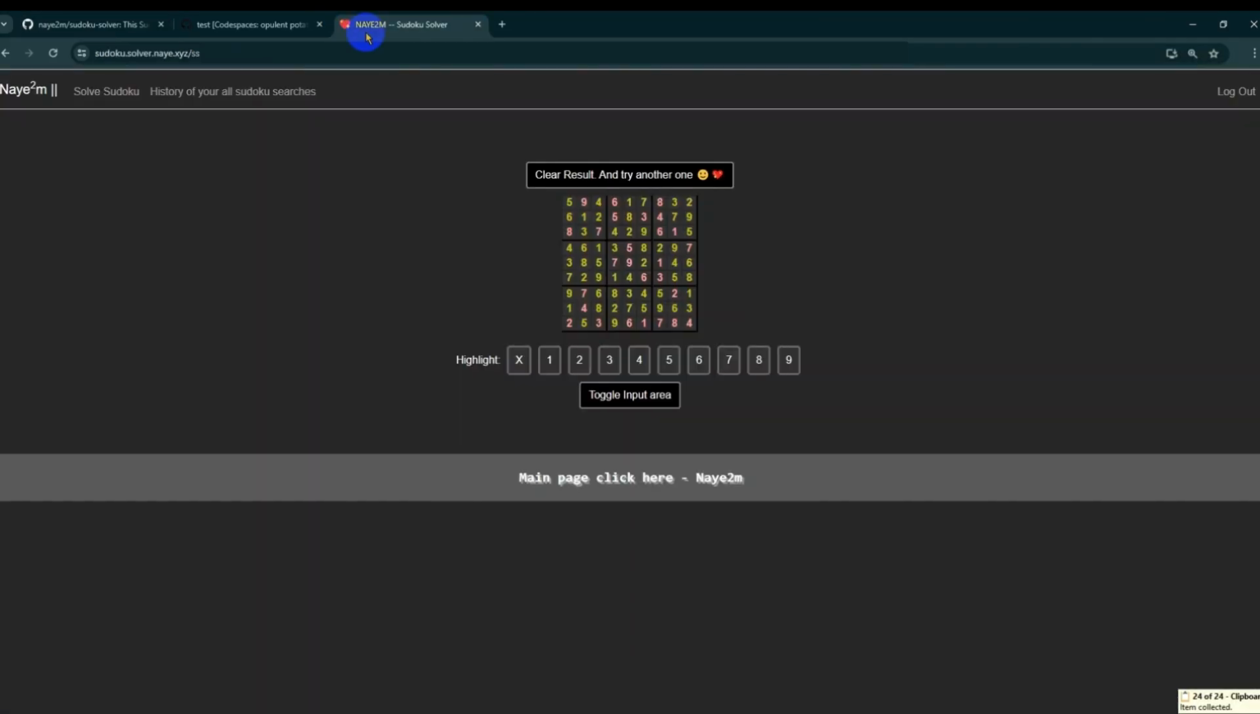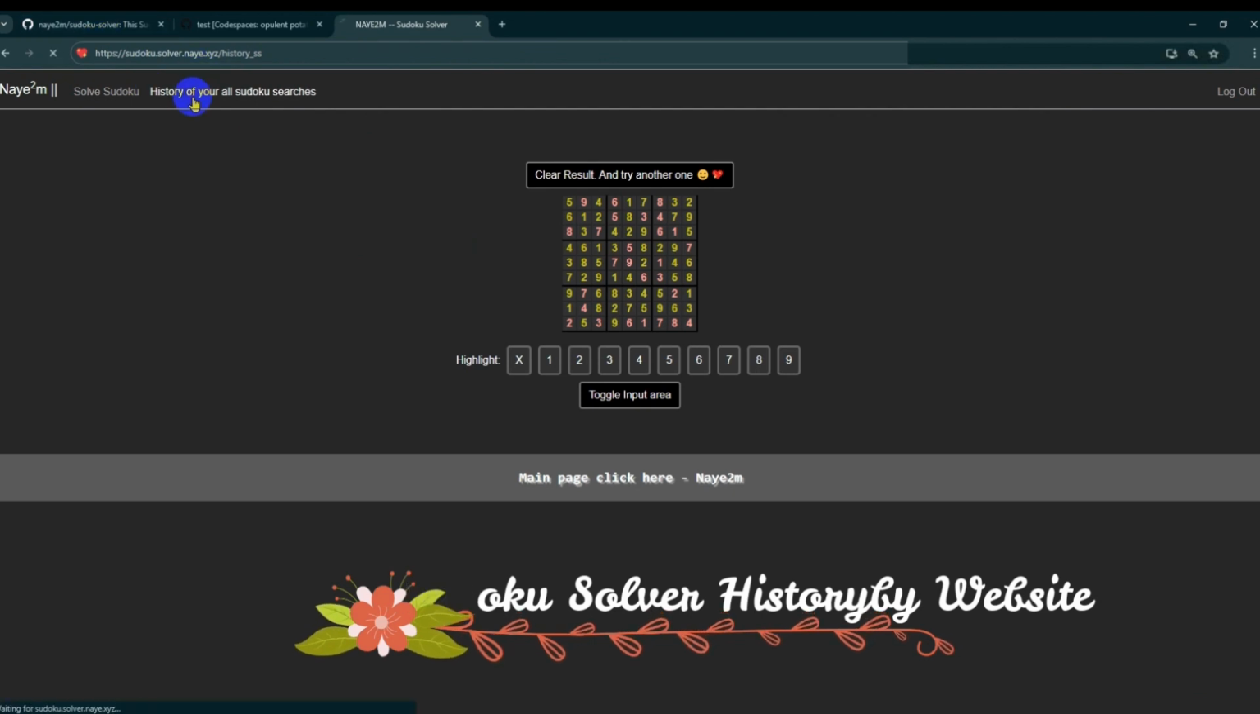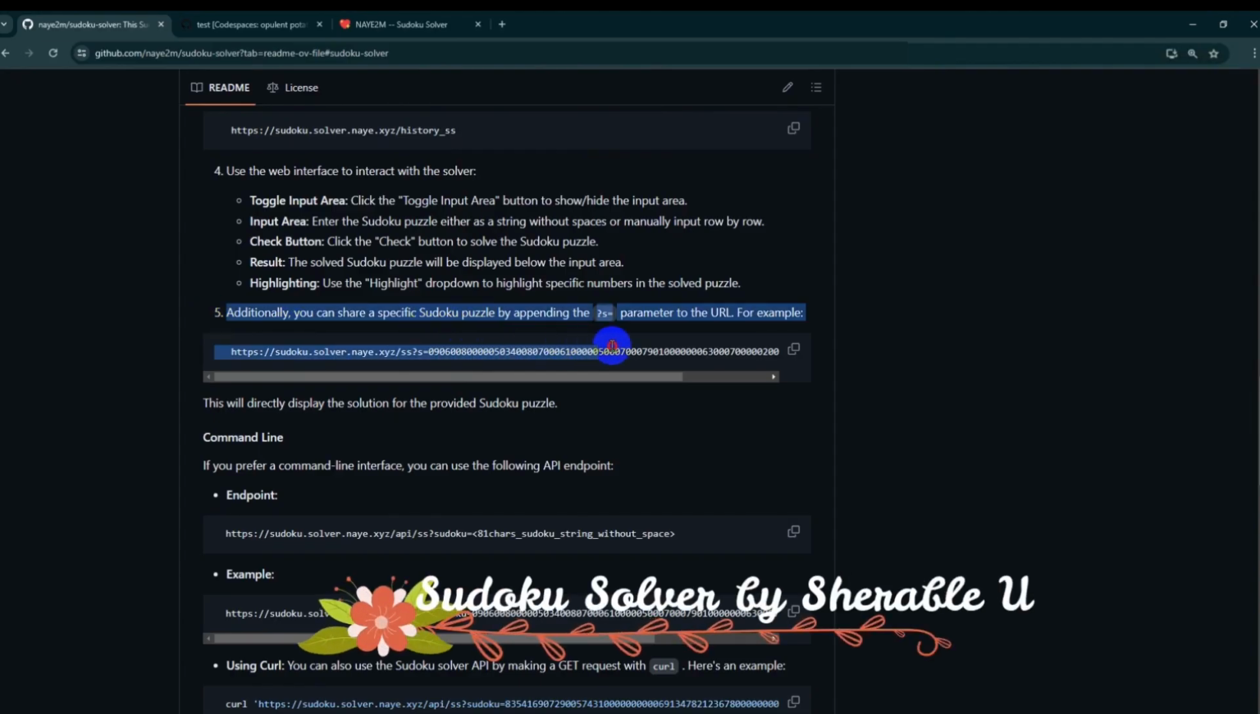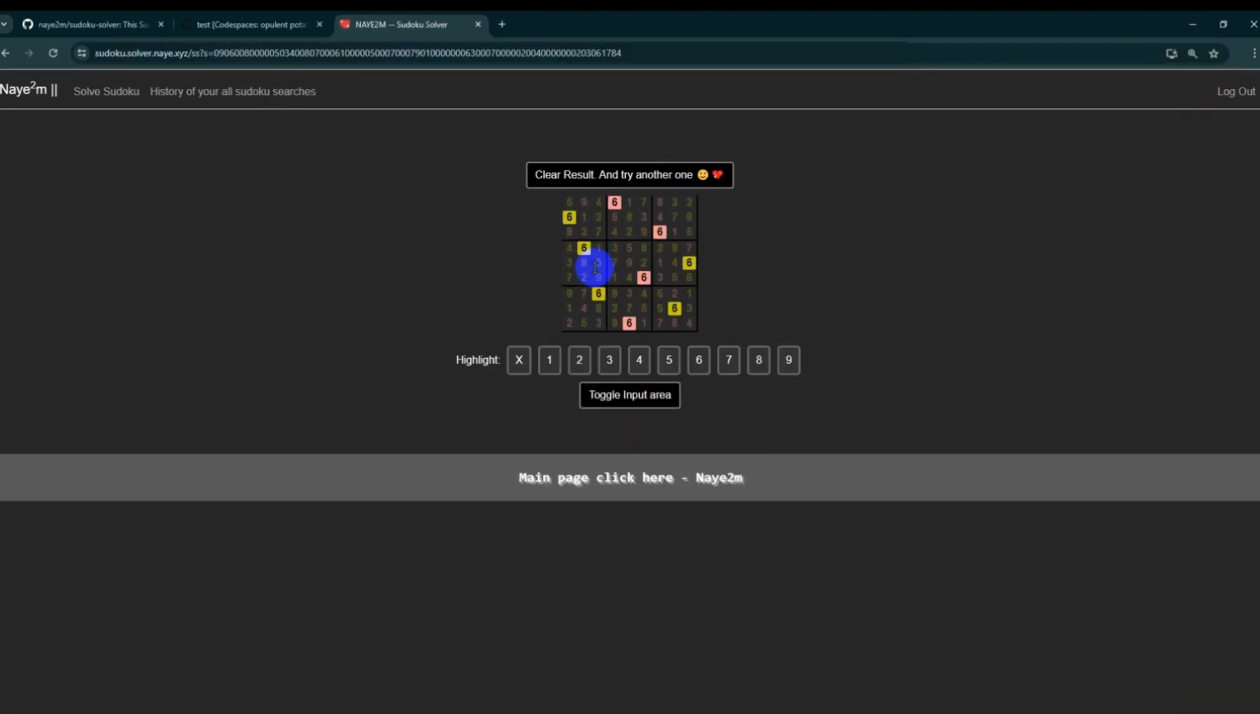Now, let's explore checking the solving history. By visiting the history page, you can view a list of previously solved Sudoku puzzles and their solutions. Additionally, you can share a specific Sudoku puzzle by appending the parameter to the URL. This allows you to share solutions with others.